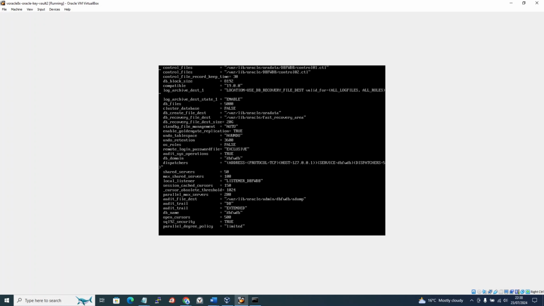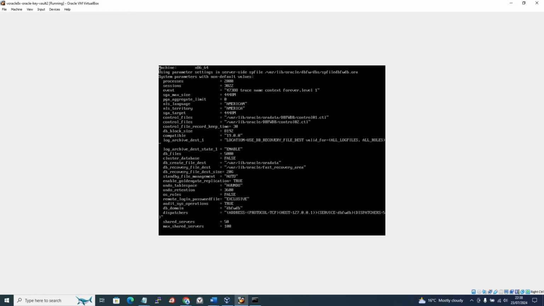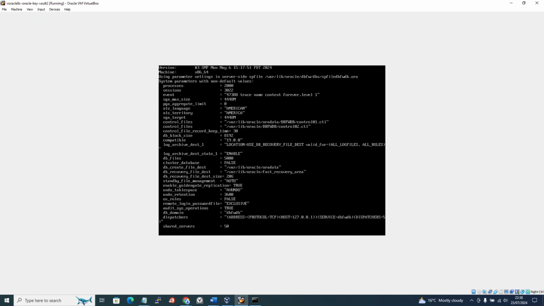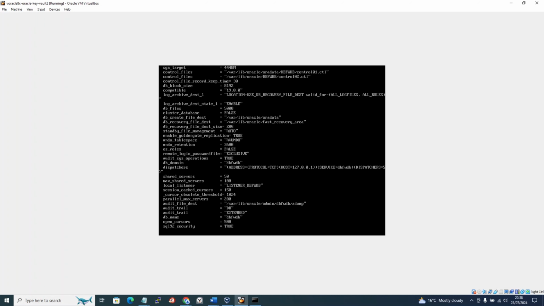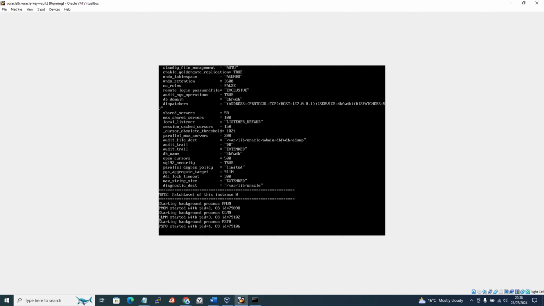I didn't check that. 300 is the process count. I don't know whether that will be sufficient. RK log mode is enabled and processes is 2000. Sessions is 300,022. What was 300 then? DDL lock timer.